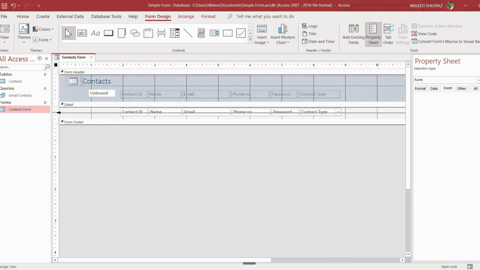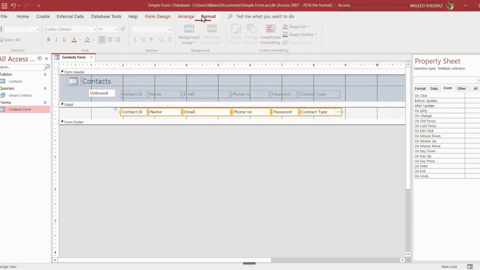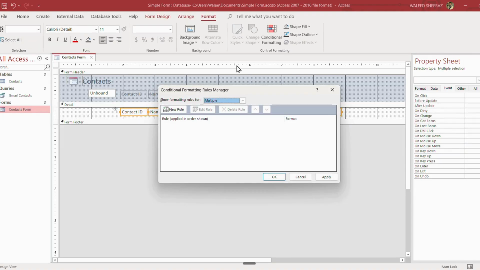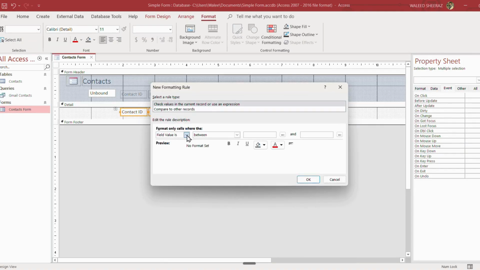Select all the fields in the Details section. Go to the Format tab and click Conditional Formatting. Click New Rule. Choose Expression Is. In the expression box, write Selected ID equals Contact ID.